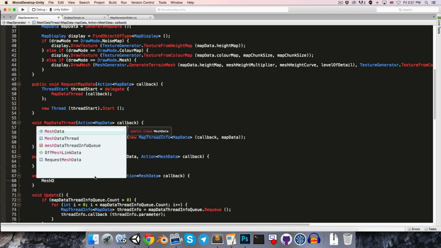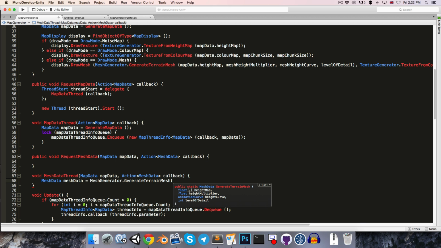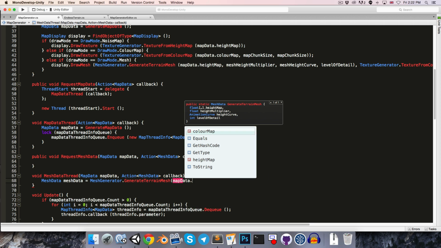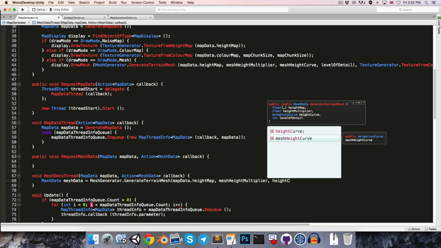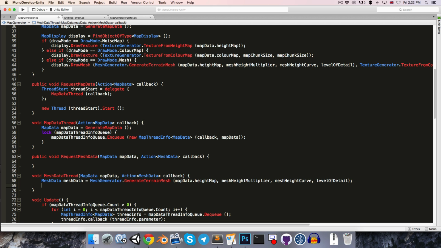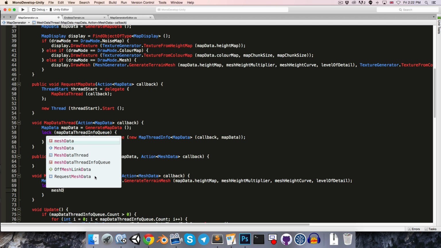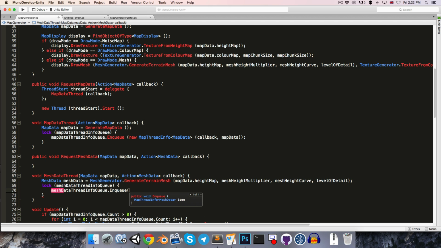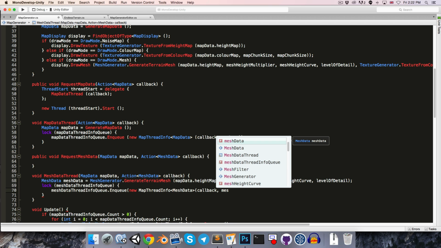And then we can say mesh data is equal to the mesh generator dot generate terrain mesh. We'll pass in our height map from the map data we've been given. So map data dot height map. And then we can also pass in the height multiplier and the height curve along with the level of detail. Okay, so then we're going to want to do the same thing where we lock the mesh data queue, and then we can say mesh data thread info queue dot enqueue new map thread info of type mesh data, and we pass in our mesh data. Well, actually, it's first the callback and then the mesh data.